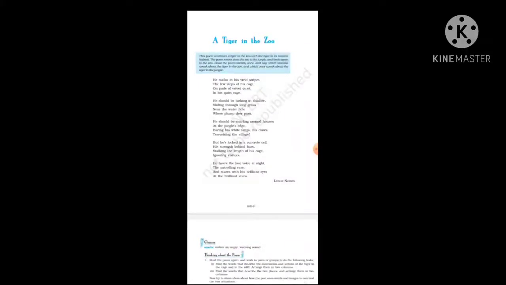He stalks in his vivid stripes the few steps of his cage, on pads of velvet quiet in his quiet rage. Here, he is used for the tiger. Stalks means walking slowly. The poet is saying the tiger is walking slowly in his vivid stripes. Vivid means very lively, because we know that the tiger has black and yellow golden stripes on its body. So the tiger is moving slowly, and there is a lively movement in its stripes.